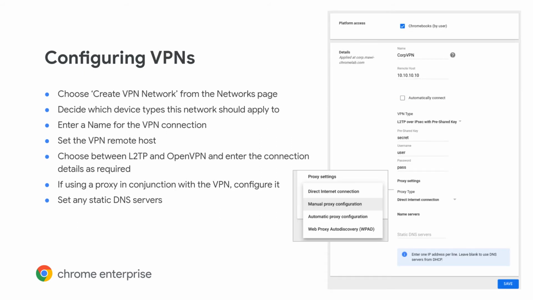So let's have a look at how you can configure a VPN through the Google Admin Console. And I also want to mention that this is how you configure the internal VPN client on Chrome OS, but you also have the option of enabling VPN on the end clients by using, for example, an Android app or a Chrome extension as well. But again, this is how you configure the internal client.